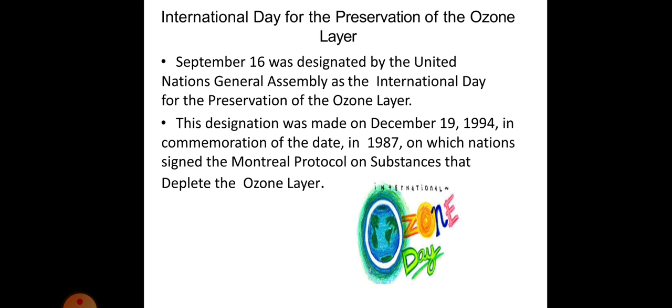Now, coming to the International Day for the Preservation of the Ozone Layer. September 16th was designated by the United Nations General Assembly as the International Day for the Preservation of the Ozone Layer. This was made in December 1994 in commemoration of the date in 1987 on which nations signed the Montreal Protocol on substances that deplete the ozone layer.